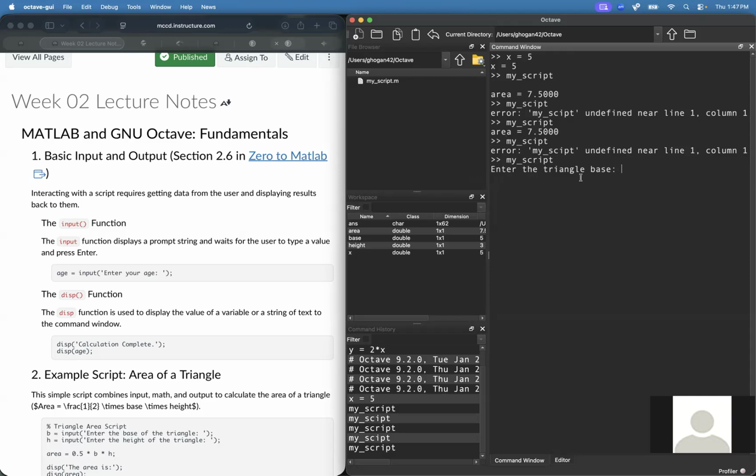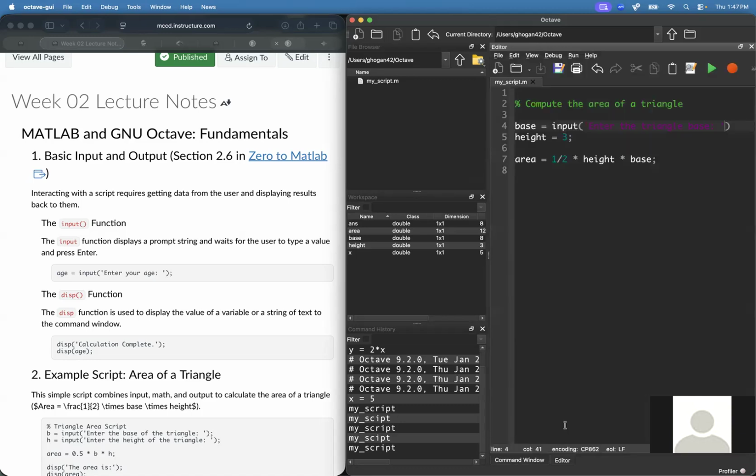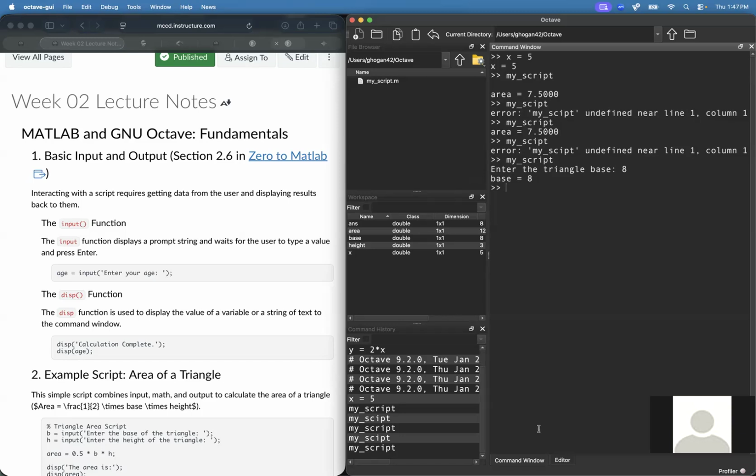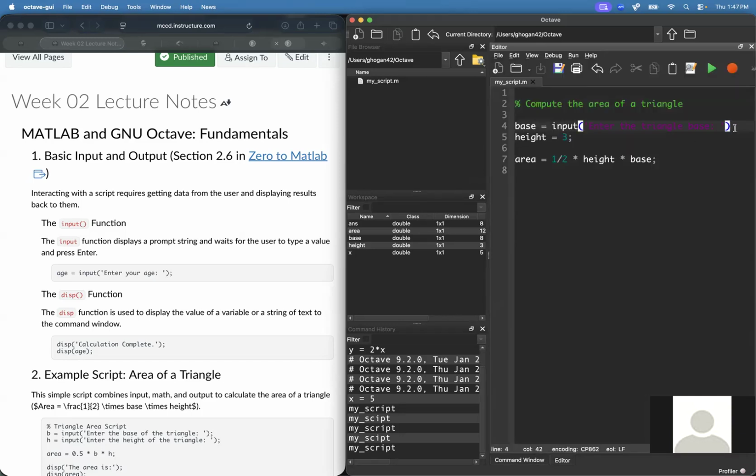So now you see it says enter the triangle base, and it has a cursor where I can type in the base. So I could say that the base is 8, then hit enter, and the base is 8. Cool. Let's go back over here. Now, we're not seeing anything though, right? Because what happened was this command ran, and the base was 8 because I typed in an 8. And then afterwards it said base equals 8 because I didn't have a semicolon on the end of this.